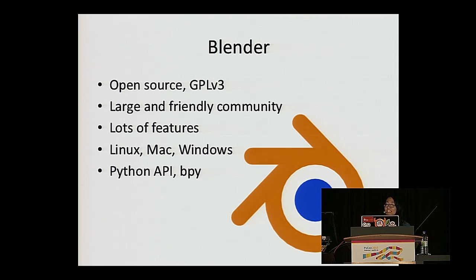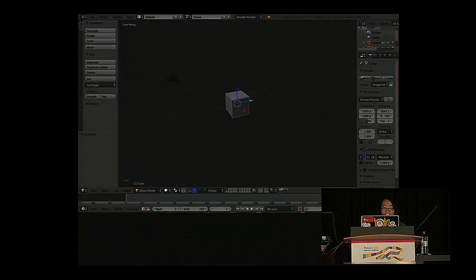Blender runs on Linux, Macs, and Windows, and it has a Python API, which is what I find really cool about Blender. Its Python API is called BPy. So let's take a look at Blender.